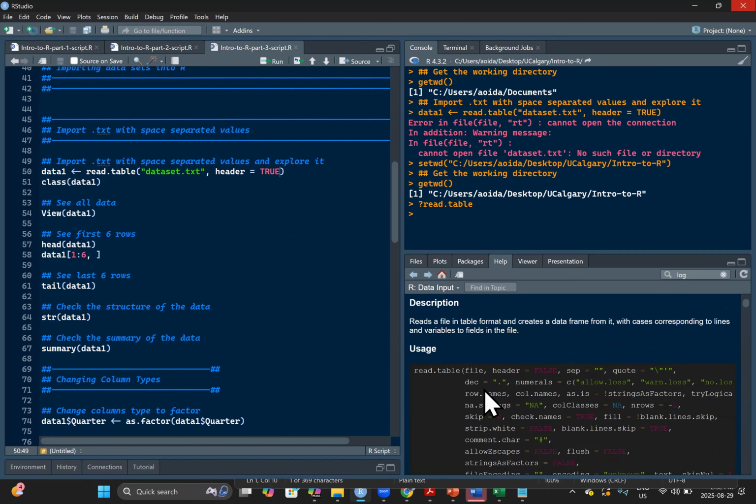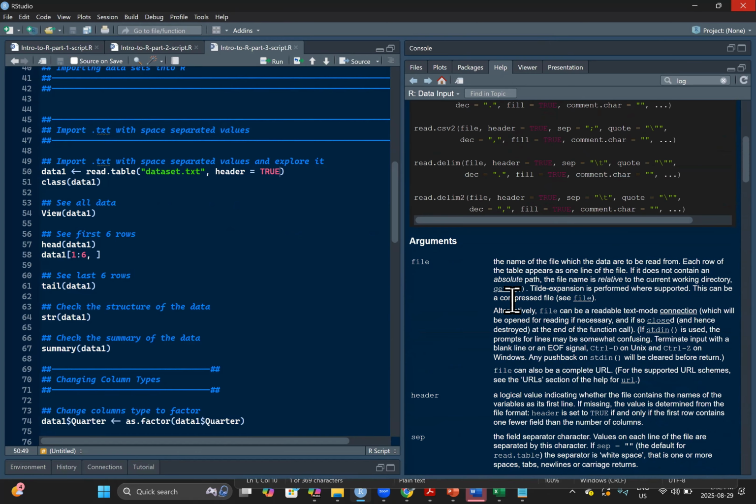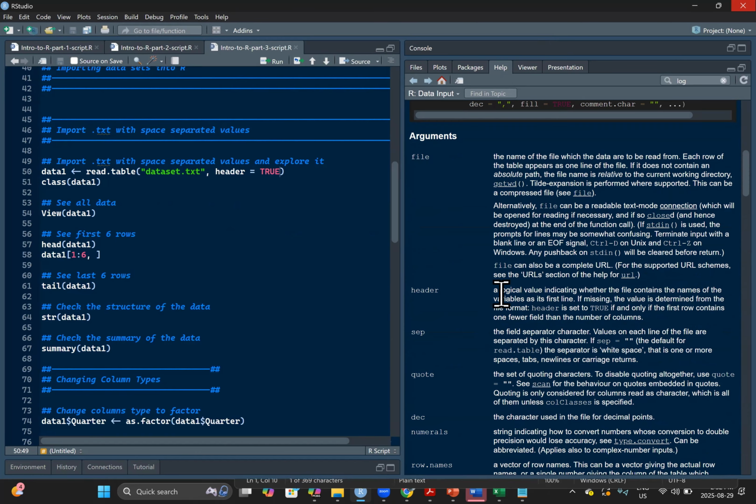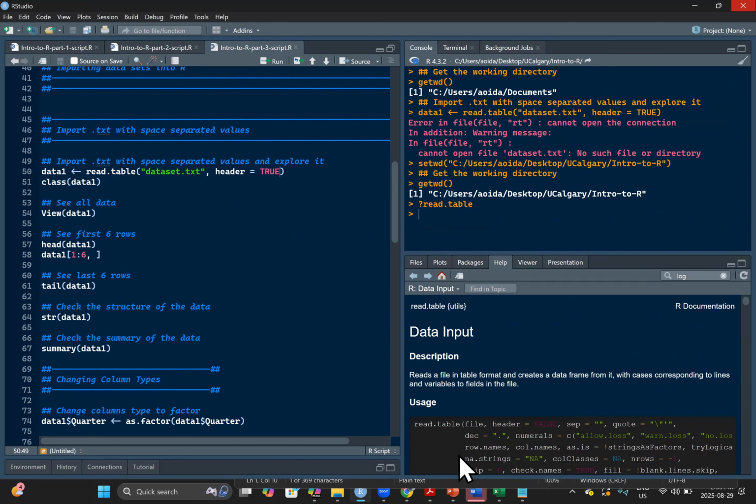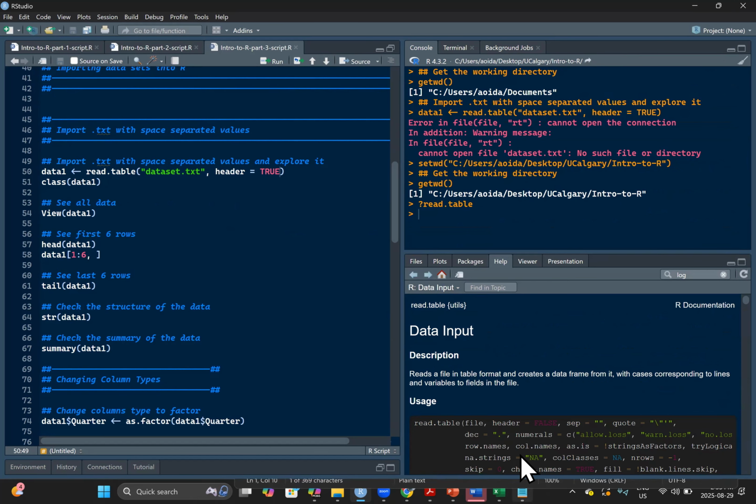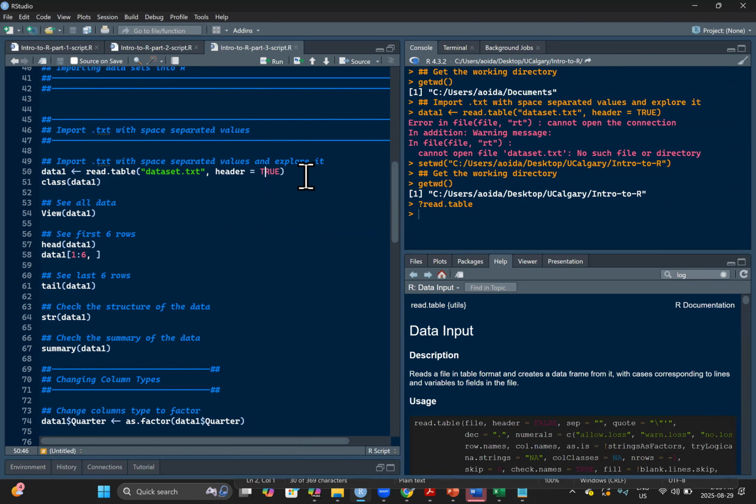And you'll see that when you scroll down, let's open up this a bit, and go to header, it is a logical, it can be TRUE or FALSE, indicating whether the file contains the names of the variables as its first line. So basically, that's what we're trying to tell R, that in this data set the first line is the column names. That's what we're trying to tell R with header equals TRUE. So I'm just going to run that.